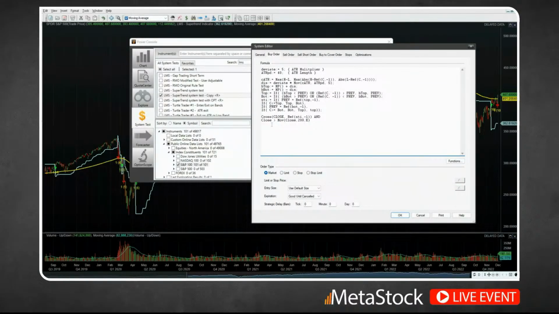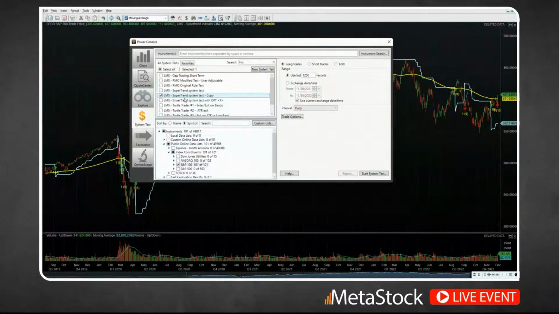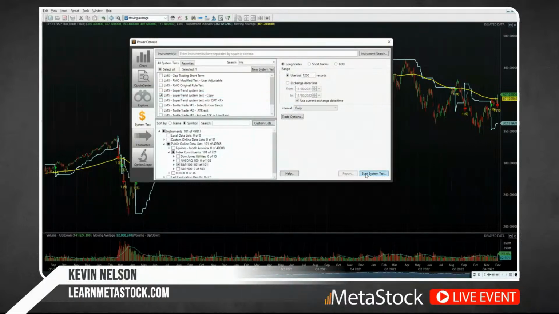So this right here will identify when this is true and when this is true, okay? So to run it, just go ahead and click on OK. And of course, now we can run it on the same database if we want. I'll go ahead and just click on my Start System Test.